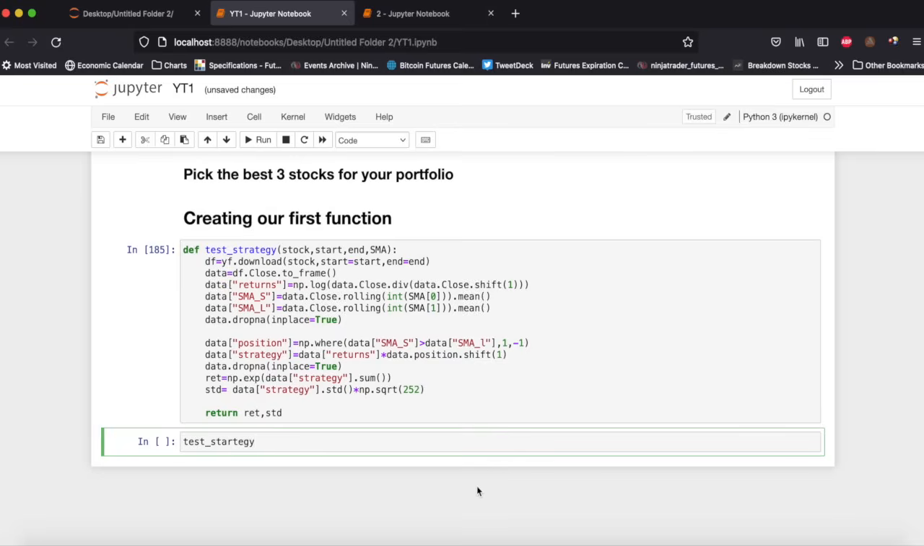So the best way to do is we need to name the strategy here. So test strategy. So which stock do you want to do first? So let's do Microsoft. So MSFT. So the stock name is Microsoft. Let's do the starting date to be 2000-01-01 and the ending date to be 2020-01-01.